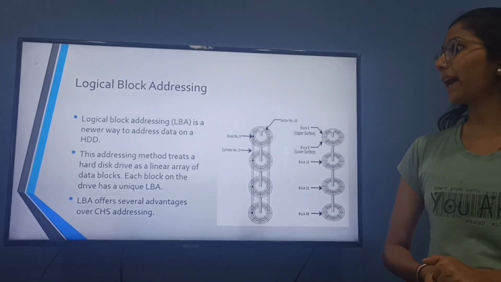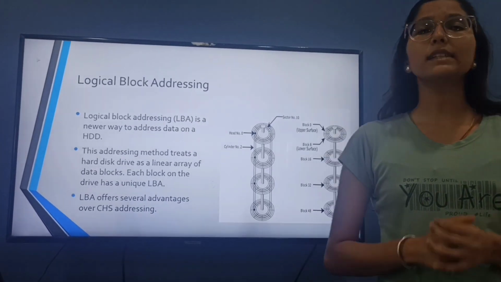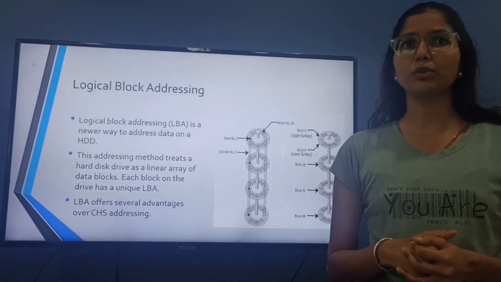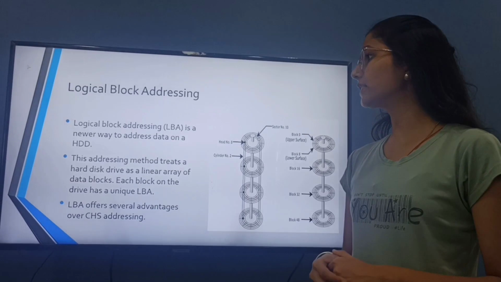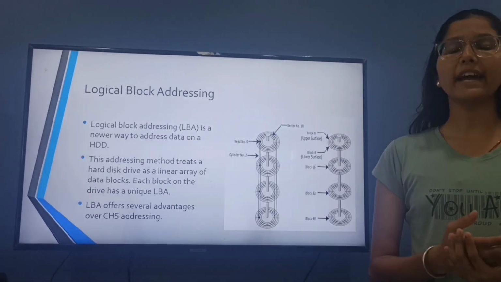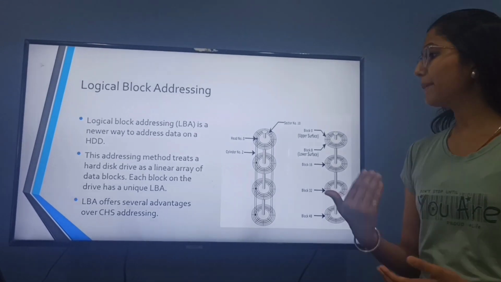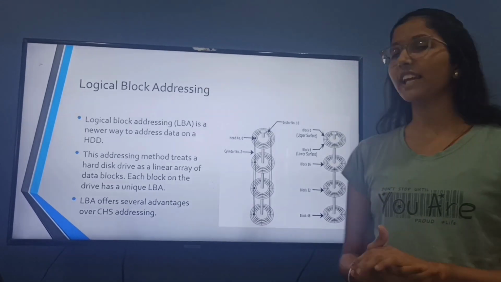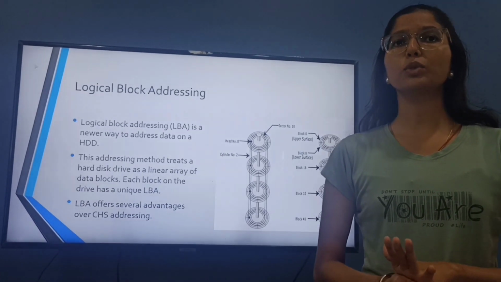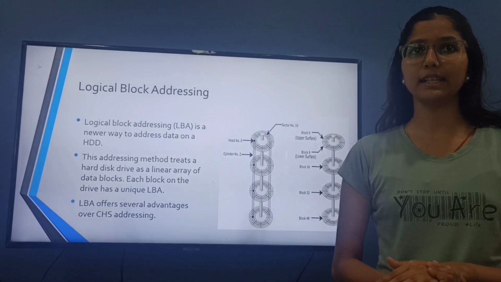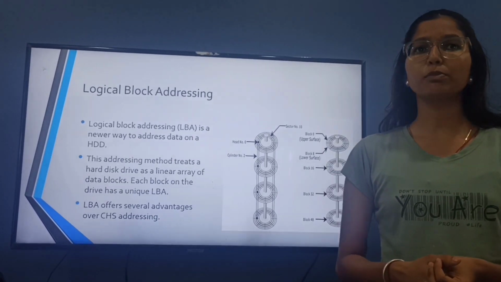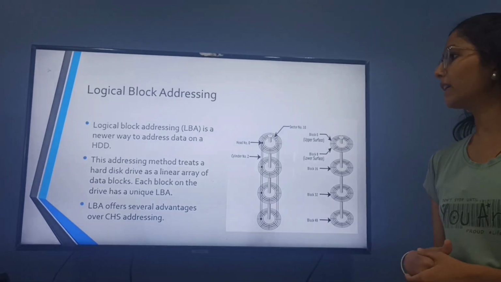Next is logical block addressing. So LBA is a newer way to address data on HDD. Earlier CHS was used. So this addressing method treats a hard disk drive as a linear array of data blocks. Each block on a drive has a unique LBA. So LBA offers several advantages over CHS addressing. That is, it is simple to use because you only need to keep track of a single number to access data. So LBA can be used for larger capacity drives because CHS works for small drives.